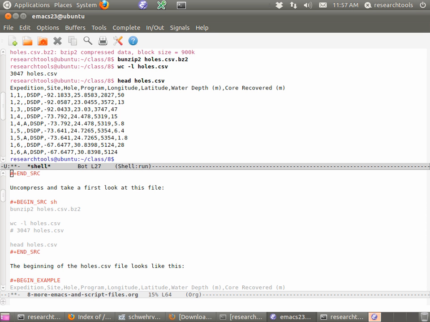The way comma-separated values files tend to work, if you're lucky, is that hopefully the first line lists out the columns that you want. A lot of times, that won't be the case, and you'll have to guess, and that's no fun. But here, the first column is expedition. This next number here is going to be site. Then this is the hole within that site. So they have some naming scheme for how they have these things.